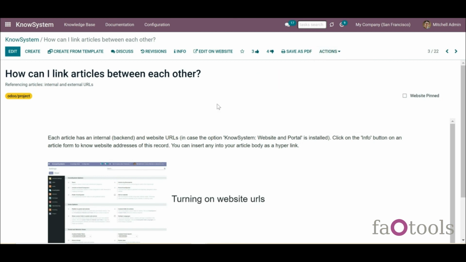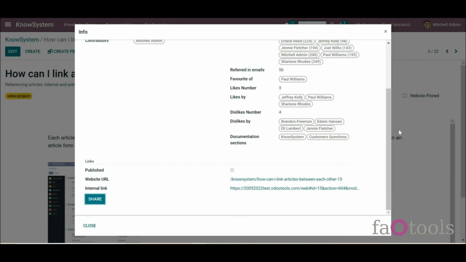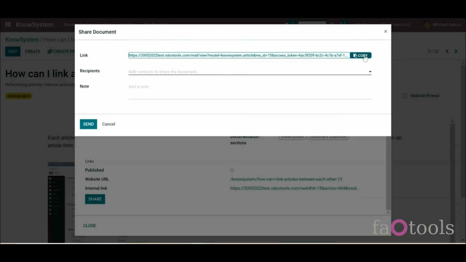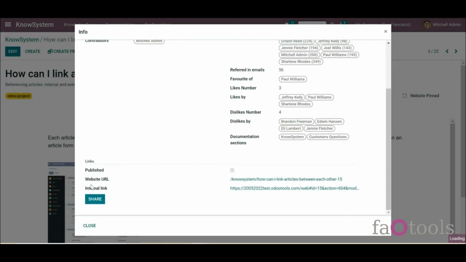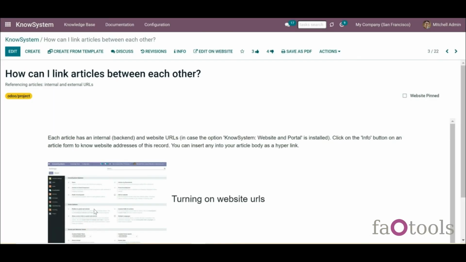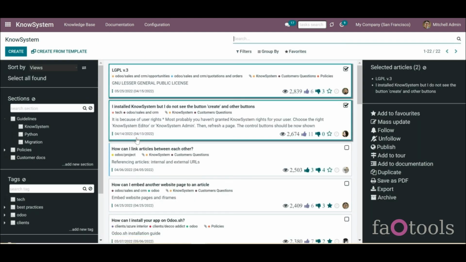You can share the link to an article with any user neglecting the access rights. For that, click on the Share button at the bottom of the info page. The link with a special token will be generated. Copy the link and send it to a user. Anyone with the link will be able to see the article even if it's not published.